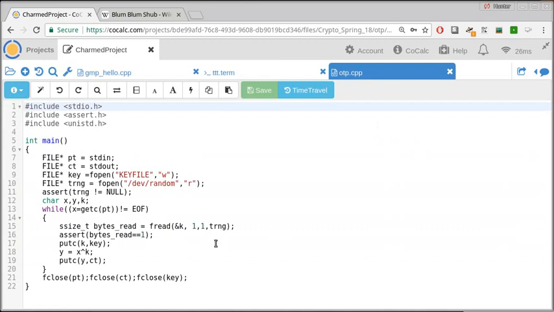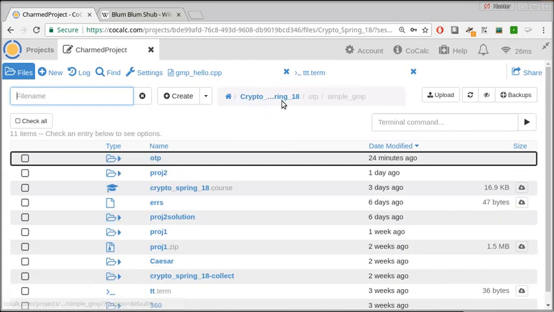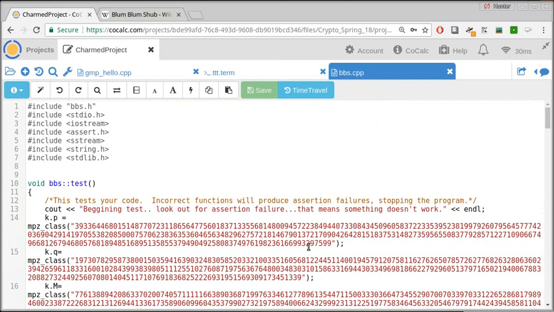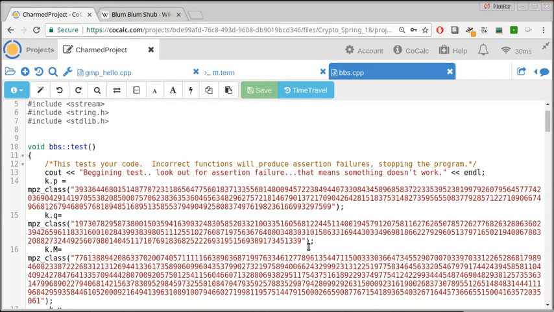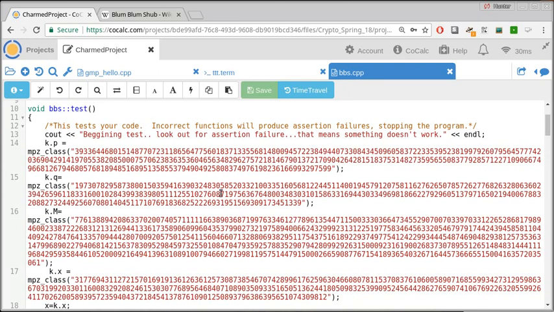So mainly what you have to do, what am I looking at here? Oh crap, this is the one-time pad project. Sorry, I'm in the wrong folder. Project 2. So basically what you have to do is modify the code in this file bbs.cpp so that this test is passed. Like I explained in class, I've got some parameter values set up here, so you don't need to worry about how to compute a large prime or multiply them because I've already done that part.